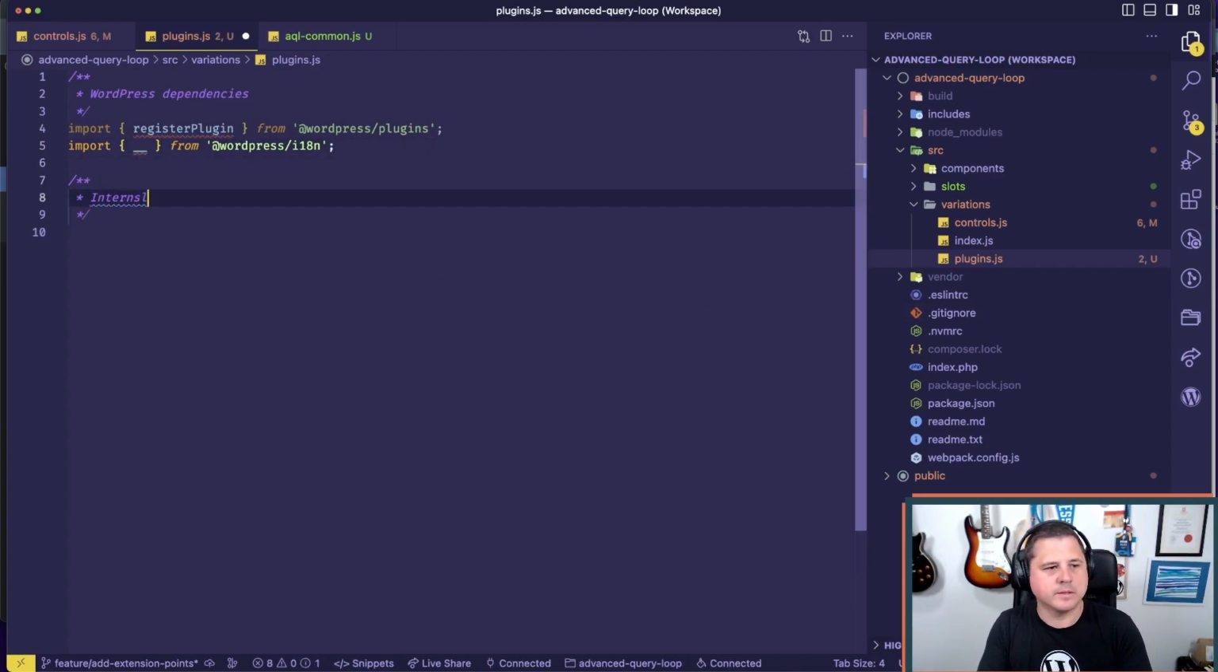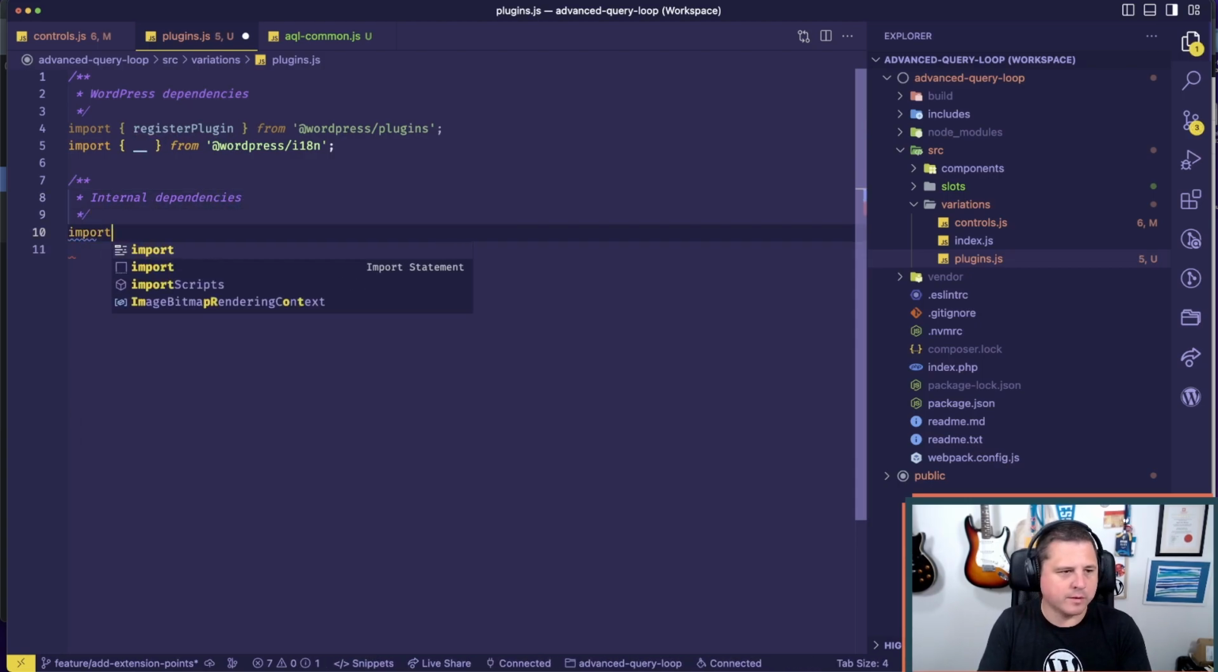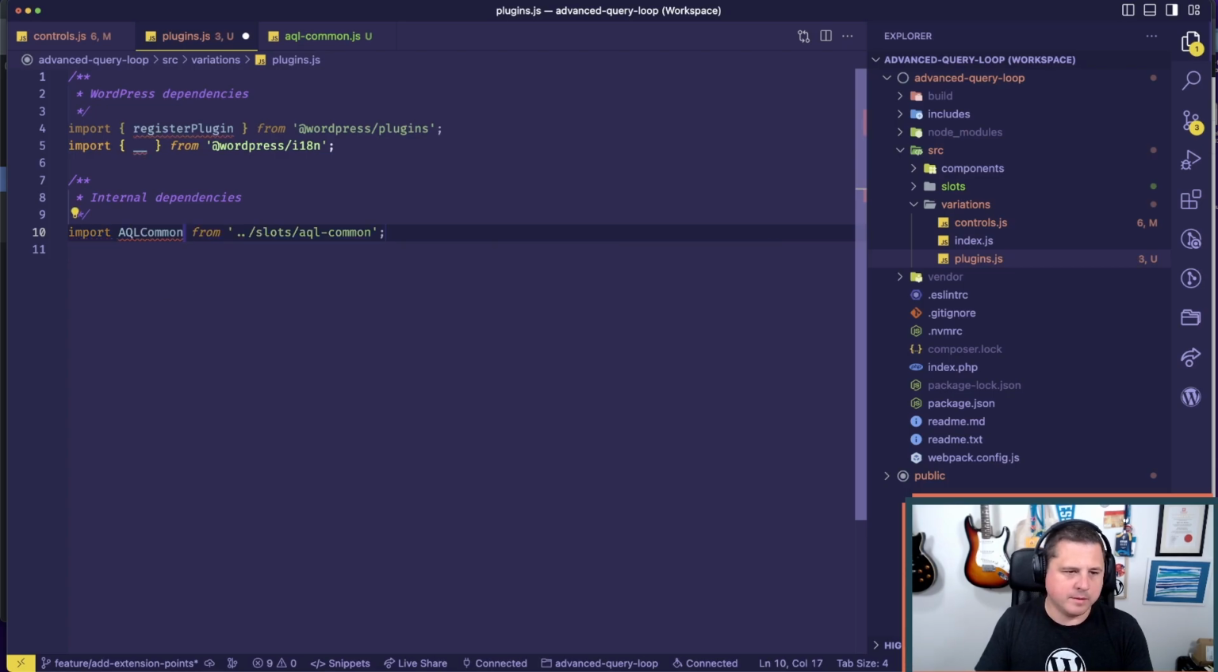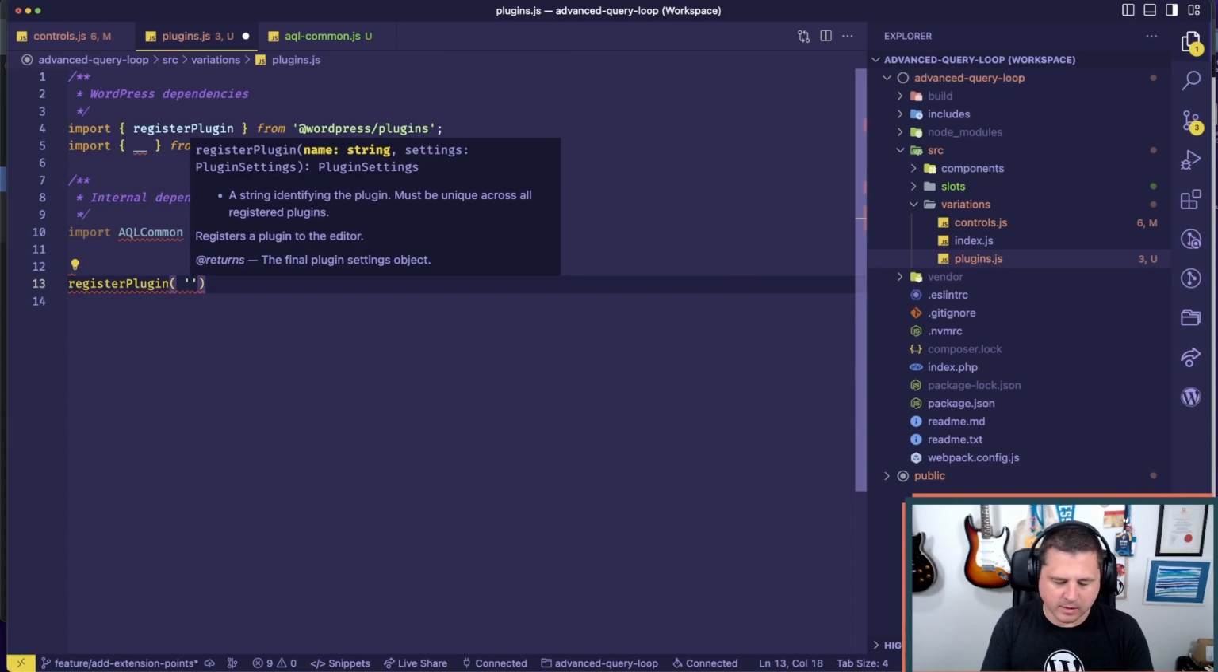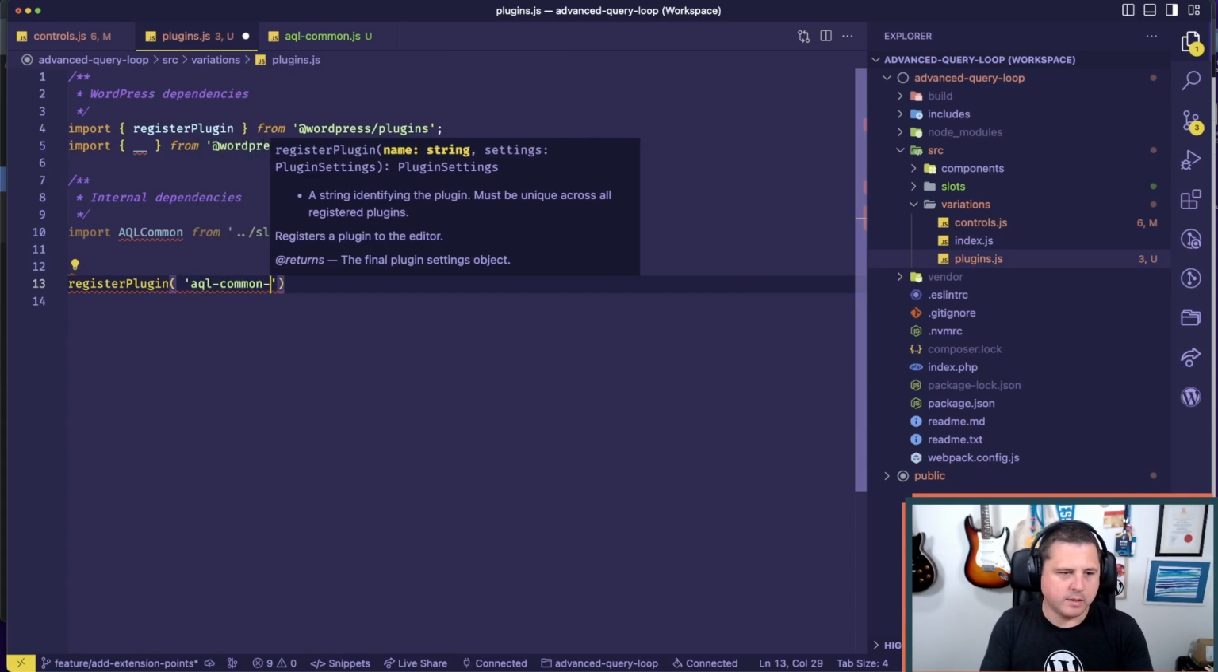So we go internal dependencies, and I think I've turned my Copilot off. So we're going to turn that back on because I can't write code without it. Come on. Internal dependencies. Oh my sweet Lord, right. And I'm going to import the AQL common from in there. So now we're going to call register plugin. We're going to give it a name. This is going to be AQL common controls.